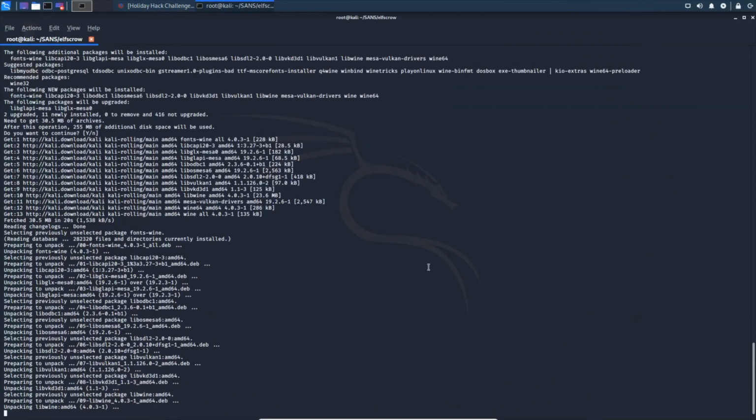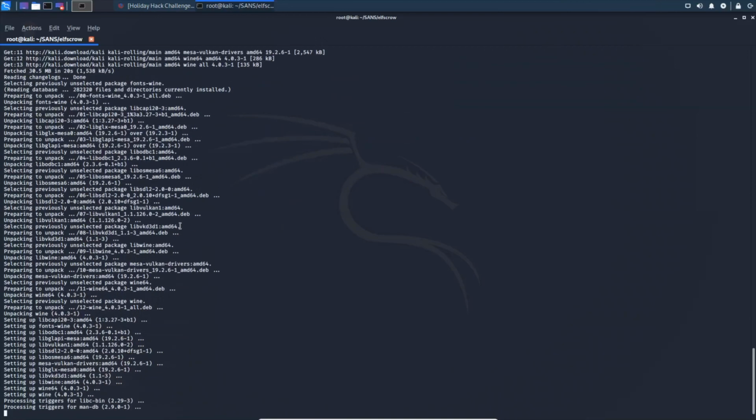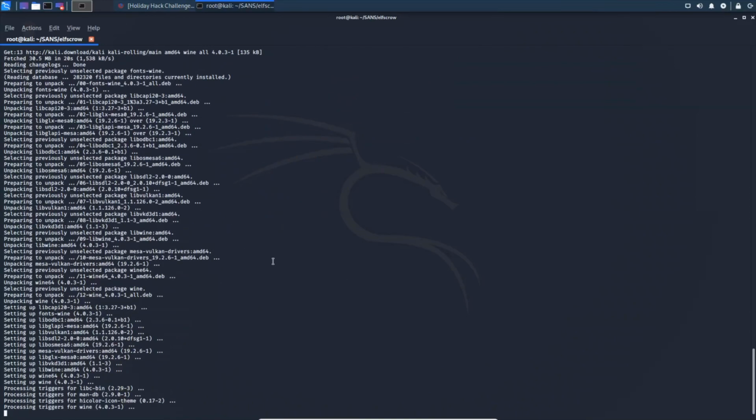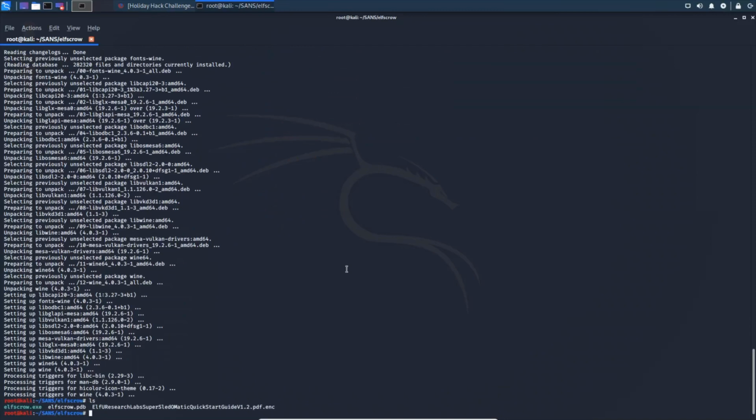So once wine is installed, we should be able to run the executable and see what it does. Now if this executable for whatever reason doesn't work on Linux Wine, then we will just run it on a Windows machine. But for now, let's see if Wine can run it. It seems to be a fairly small file. So the way to run it is wine and then elf scroll.exe.